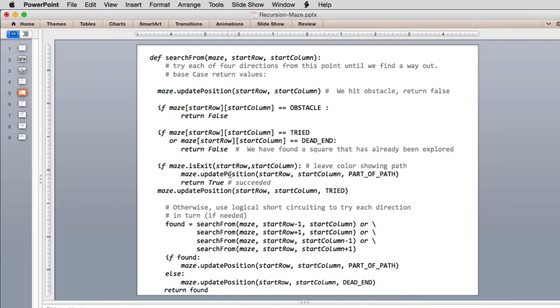But as it backs up, it's going to update the position where it's backing up and leave a color. In the version I have, I leave a little blue circle. And that's called part of the path. So when we're all done, we'll have a map that shows the path the turtle actually took to get out.